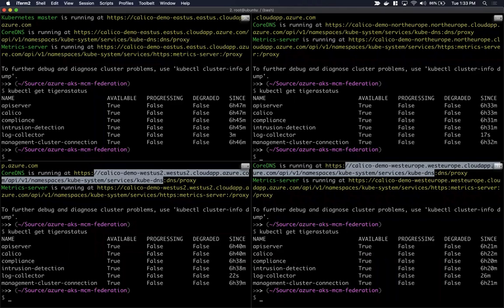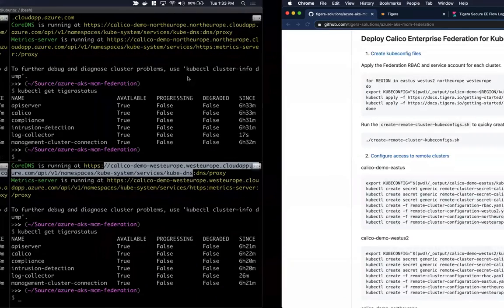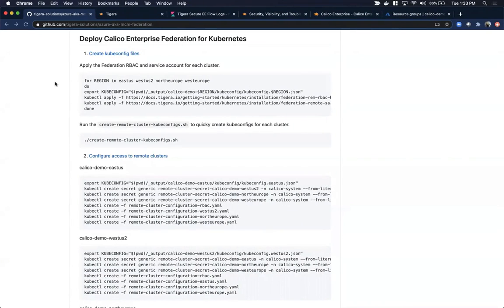All right. And so let's come back over here to the steps that we want to do. The first part of creating the federation across these clusters for Kubernetes, we need to create these kubeconfig files that are going to allow the service accounts to authenticate with each other across these different clusters. So the clusters need to be able to authenticate across each other.